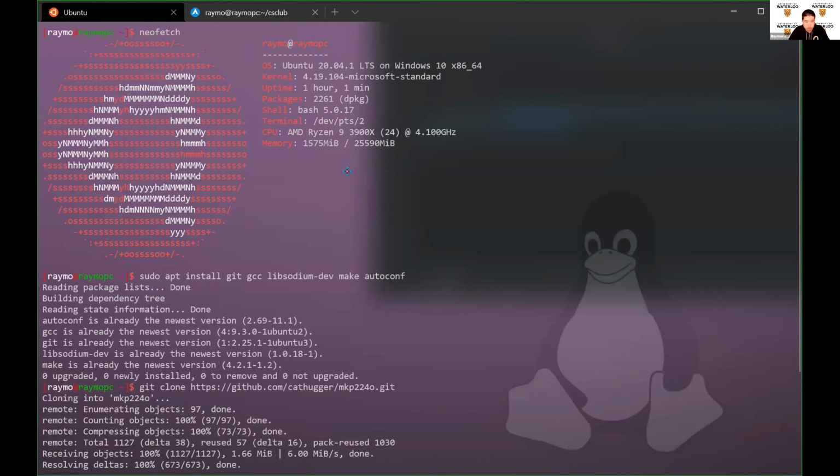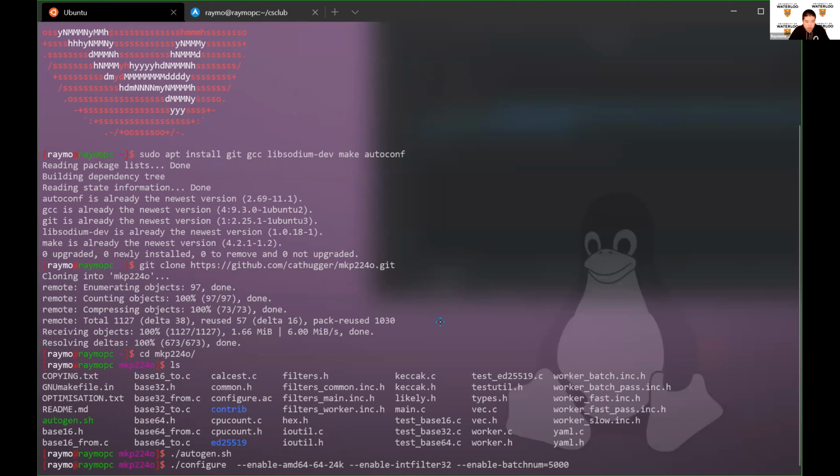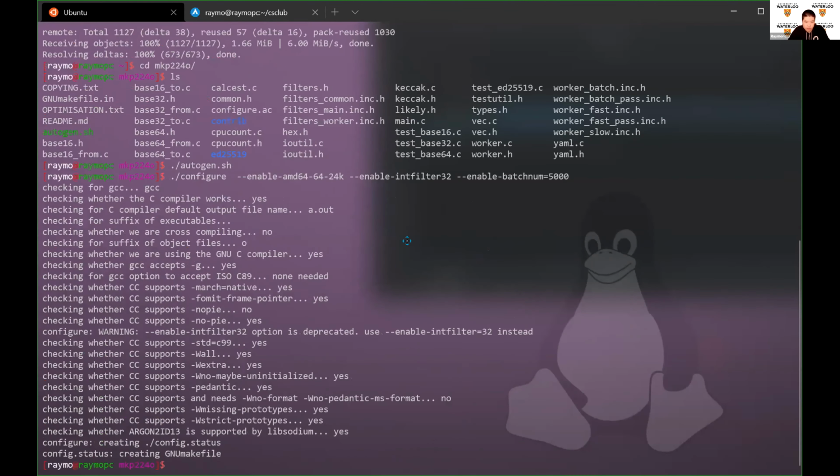So I'm using a Ryzen 9 3900X. So I have it basically running AMD64 24K. So for the filter, because I don't need that long of a filter, I'm just going to go with a really short filter. So 2 to the power of 5 would be, so 5-character filter, or something slightly longer than that, I think. And then we would have the batch number, which is useful to make it work very well.